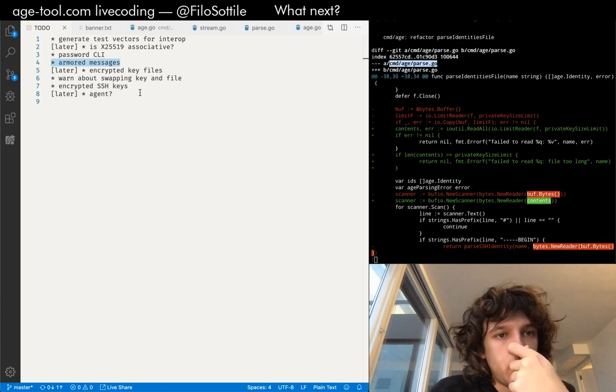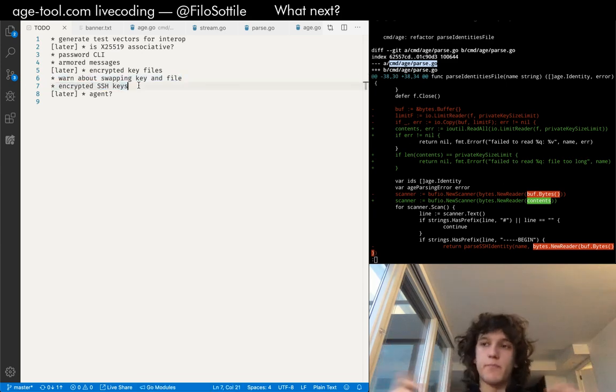I think that what I want to do next is password protected SSH keys, because most people have password protected SSH keys and they should be able to use them.